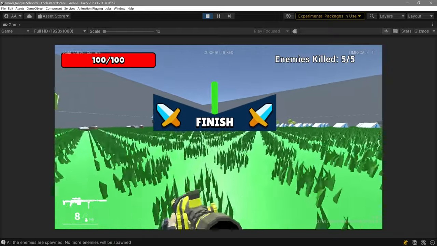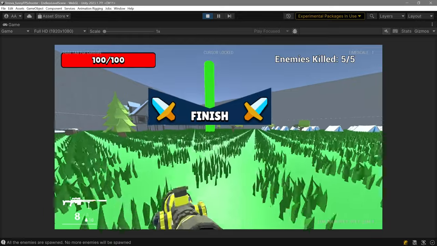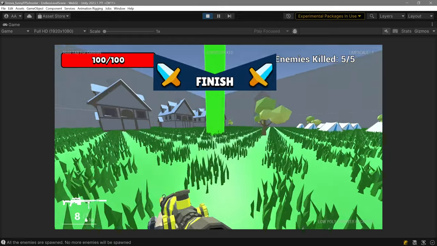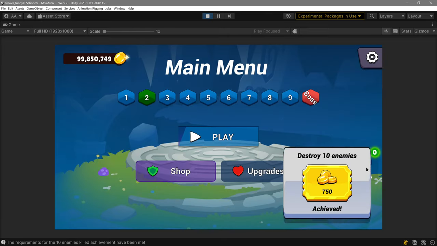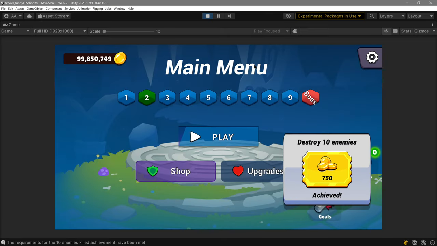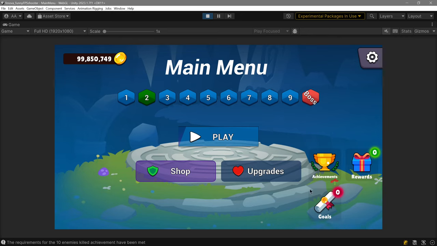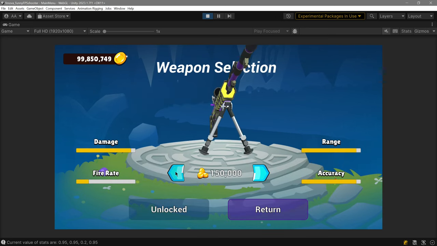So I'm just going to go over there and you'll see the achievement for the 10 being unlocked right there. So the destroy 10 achievement was unlocked. And yeah, so that's it. And also I got 750 coins from it. So there is the achievement system done. And yeah, that's basically it for now.